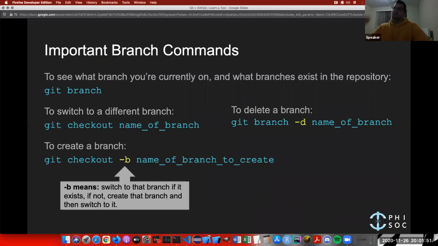So, some important branch commands. Some basic commands would be creating a branch, deleting a branch, switching to different branches, and also taking inventory of what branches you have on your repository. Git branch is the command that shows you what branches are in the repository and what branch you're currently on. This is a very useful command, especially when you're creating and deleting branches. When you want to switch to a different branch, you use git checkout and then the name of the branch. It's like telling Git, hey, can I check out this branch?